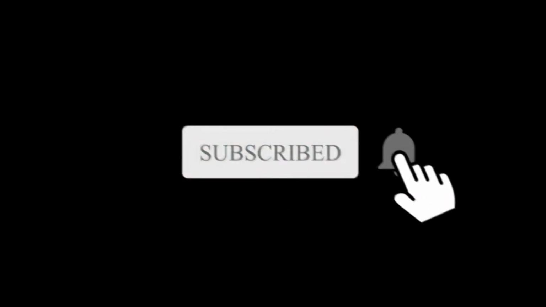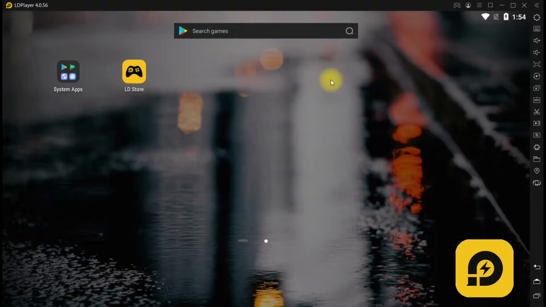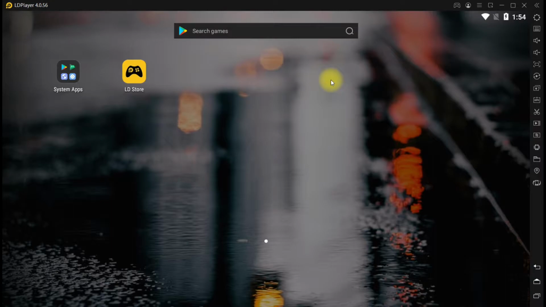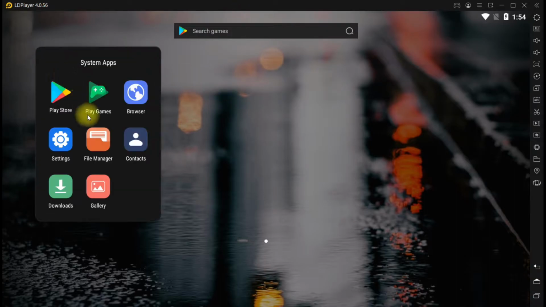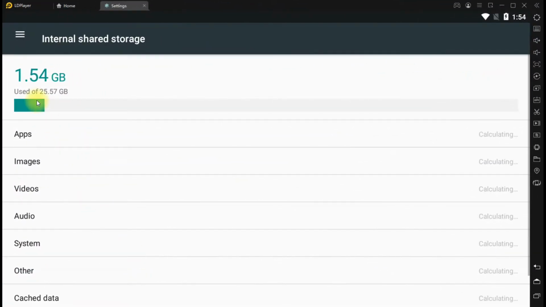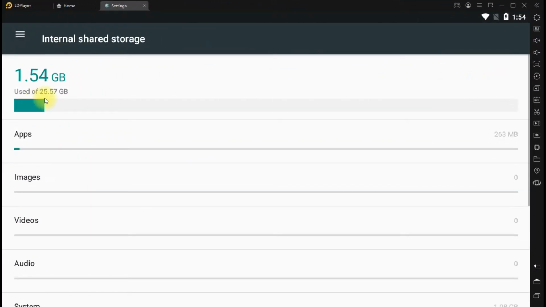Let's dig in. Using LDPlayer for Android gaming on your PC or laptop. Do you want to increase the disk space and size of LDPlayer storage on your PC or laptop? Head on to LDPlayer settings page. As you can see, the storage capacity of LDPlayer installed on this PC is about 25 GB.